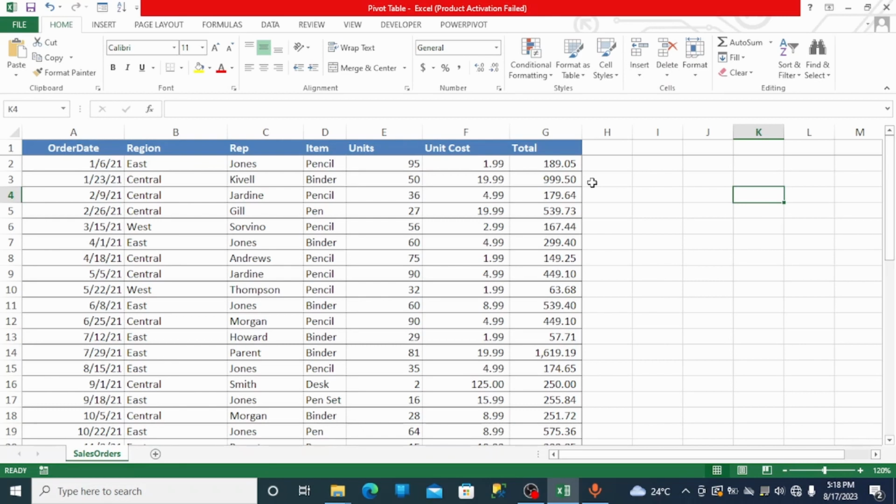So without wasting much time, I have a data set here with columns: order date, region, rep, items, unit cost, and total. So this is sort of sales data. We have the sales rep, the items that they sold, the units they sold, the cost, and the total. We are quickly going to analyze this data using the pivot table.